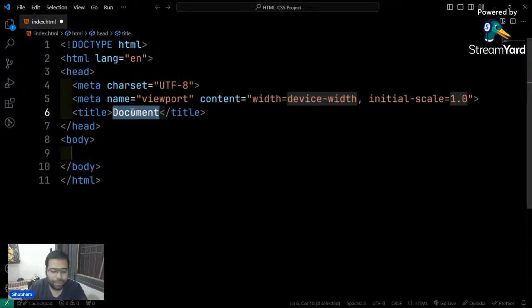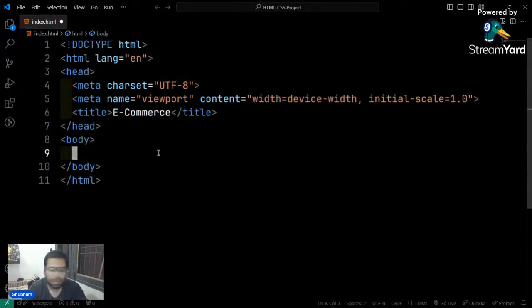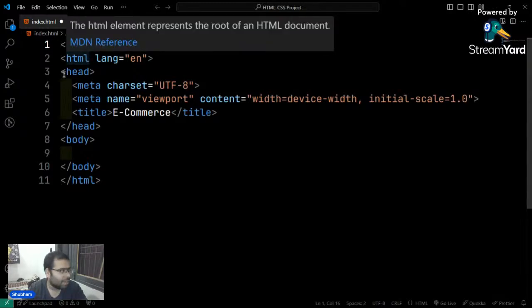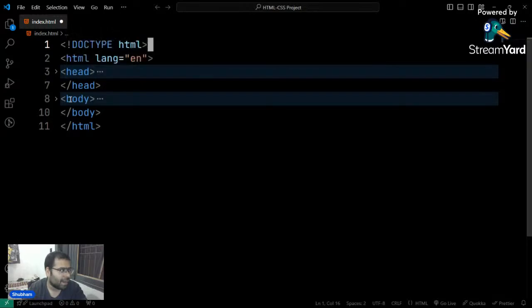So here I would be targeting an e-commerce website, where I would be having some cards, navbar, header, footer, main section. We'll see all of those. So here you can see I have a doctype, which is going to tell us what version we are using for HTML. Then we have the HTML root element. Under that, we have two different siblings. One is going to be the head tag, and another one is going to be the body tag.